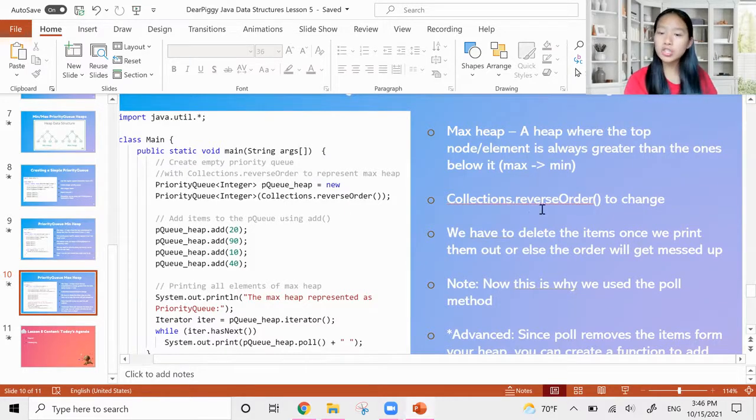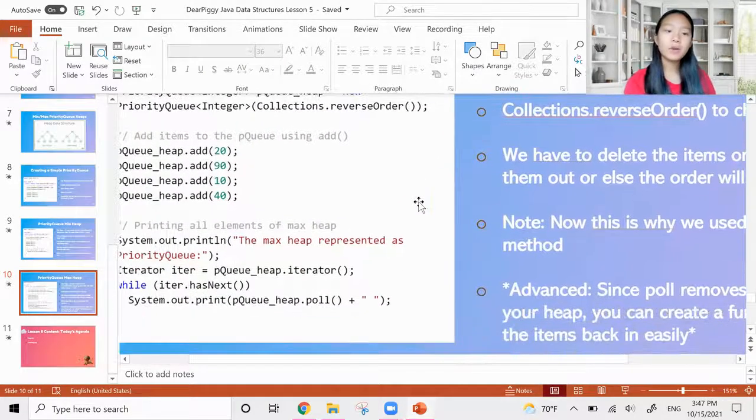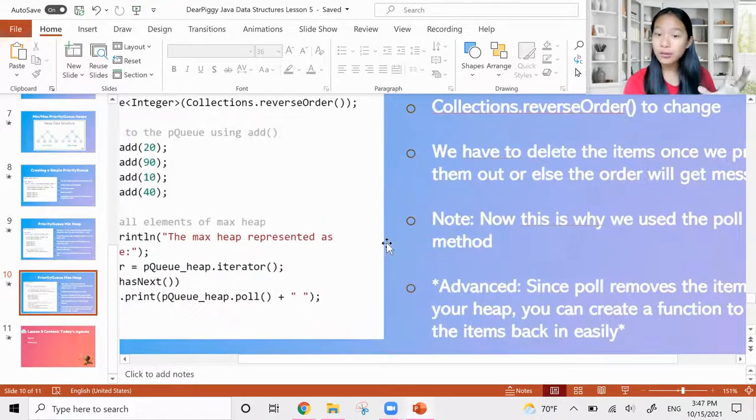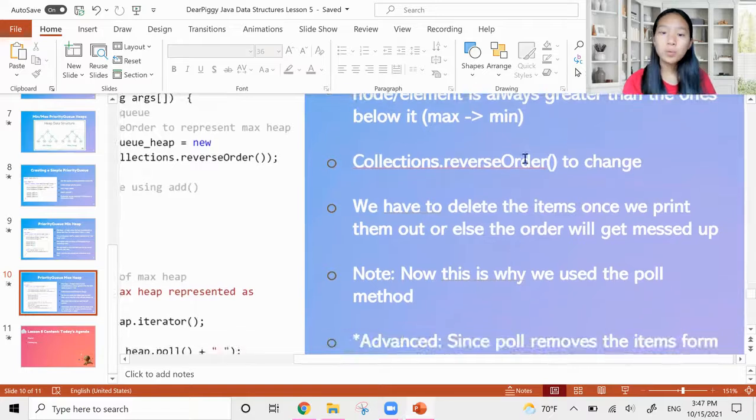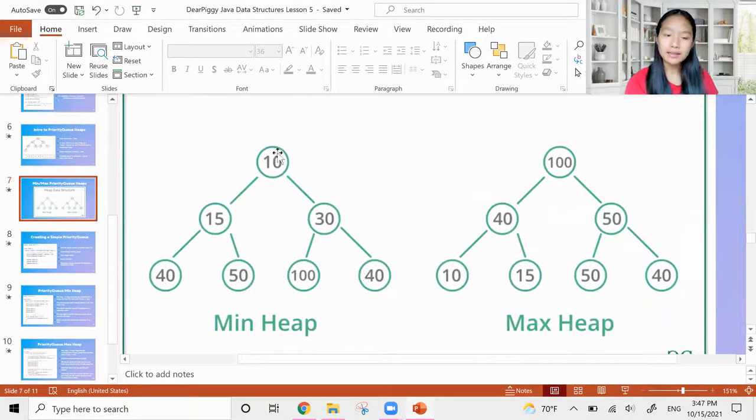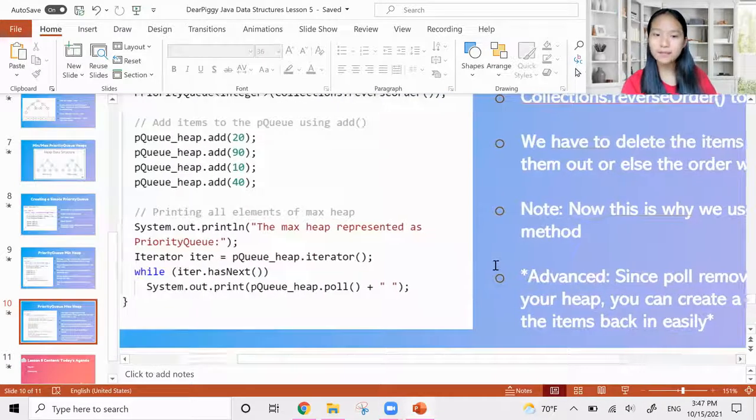So we use the Collections.reverseOrder method to change that, and we're going to put that in our priority queue area right when we create it. So if you look at the picture here, right as soon as we create it, we put that function in, and then we add it as normal, and then we can print it out as normal, right? We just print it out using our while loop. So we do have to delete the items once we print them out, or else the order will get messed up. We talked about that a couple minutes ago, how we didn't want it to go zigzag left to right because that would mess up the order. And then we'll talk about this advanced part in a second.